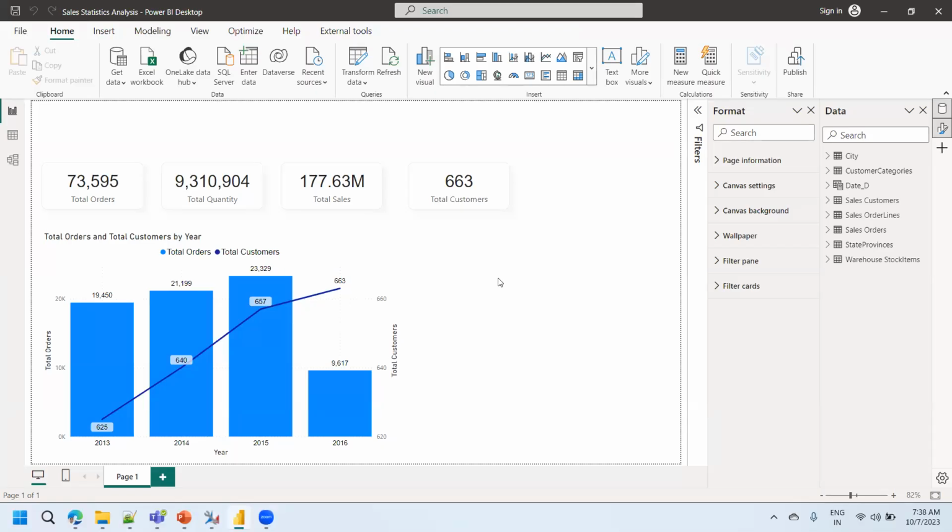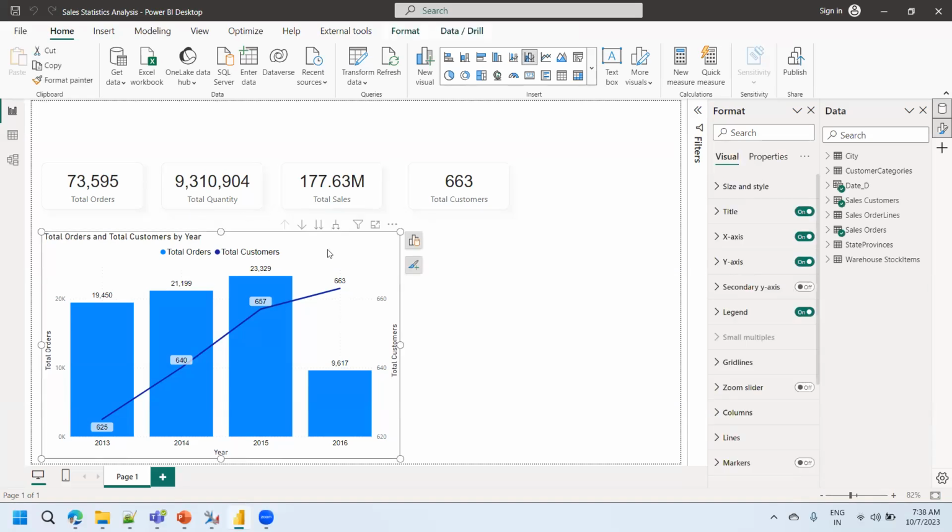As a part of visualization, see here, we have built total number of orders, quantity, total sales information, total customers. And this visualization is related to over the period of time. I'm showcasing some trend here, from 2013 to 16. Total orders is the column bars, and this is the line chart, which we are projecting the total number of customers. So for the period of time, the customers have improved from 625 to 663.